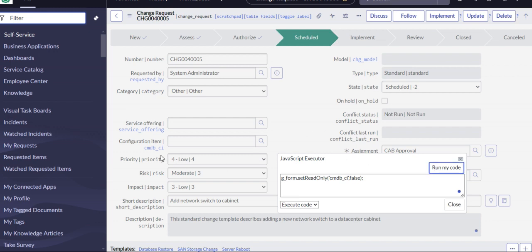So just have a look. Earlier this one was in read only mode. Now when I do that, it is false. Set read only is set to false, then it simply goes to writable mode. It simply changes this one to editable mode, or writable mode.